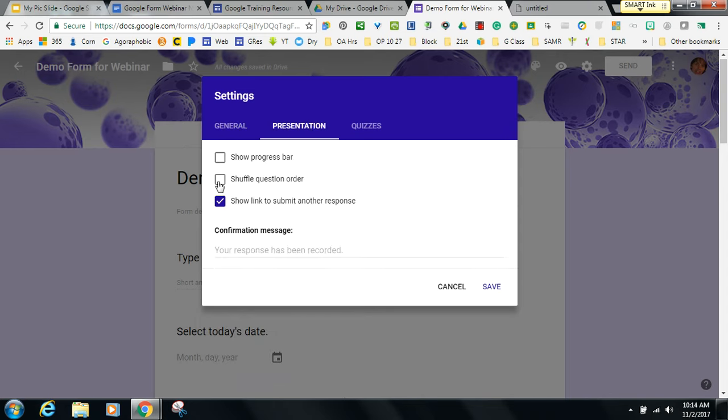Now, remember I was talking about features that would potentially decrease cheating because it's in a digital form. We can shuffle the question order. So every student would get the quiz in a different order, so my question 1 wouldn't be my neighbor's question 1. Okay. You can also do a confirmation message to the students. Otherwise, it by default says your response has been recorded, but you can type anything in there. Congratulations on finishing the form. Read pages 1 through 10 for homework, answer questions 1 through 4, whatever you want to put in there.